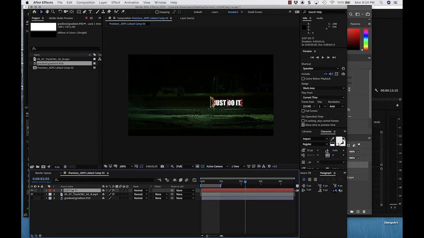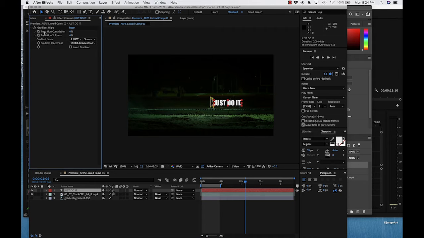And let's go back to the Just Do It layer. Go to the Effects window. Here's the gradient wipe. We need to go where it says Gradient Layer and set it to the gradient, so it references that. You'll notice that as I bring the transition completion value up, we wipe across the Just Do It. But just like it was happening before, it's wiping up. We want it to wipe down. So we can invert the gradient and it'll do the opposite.